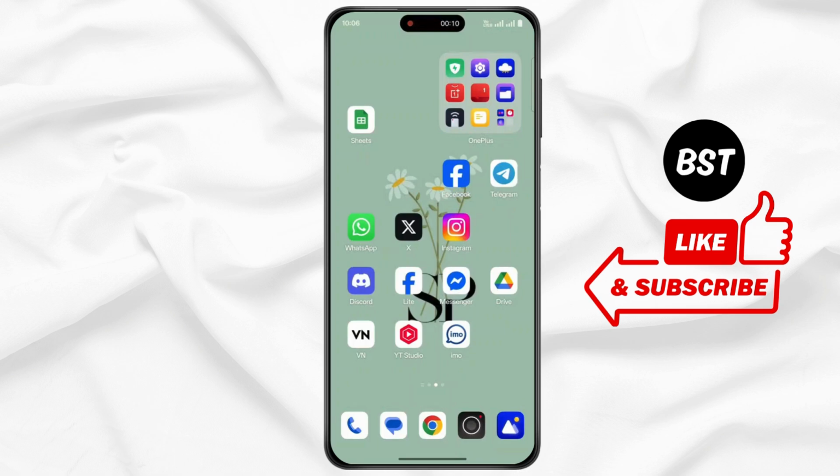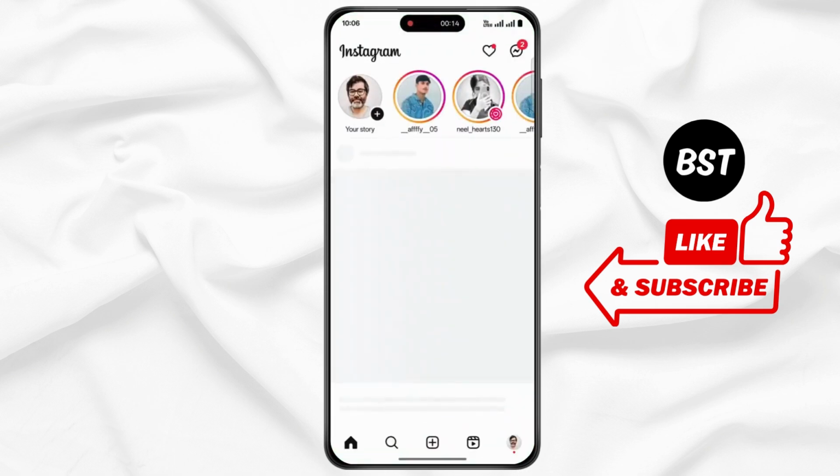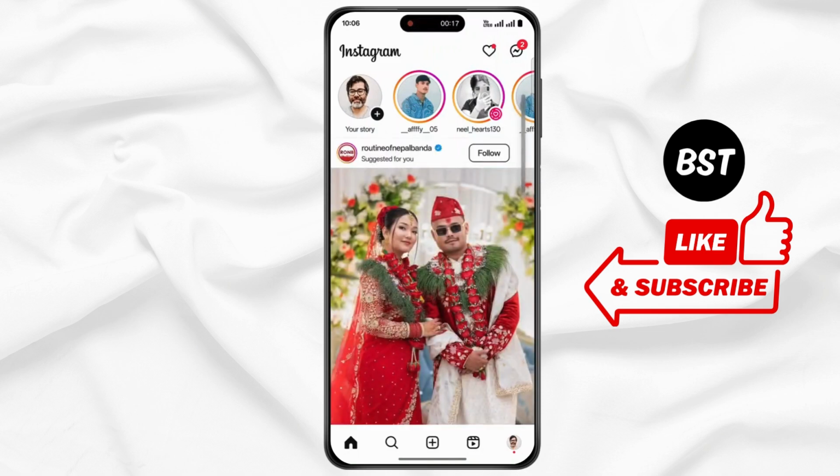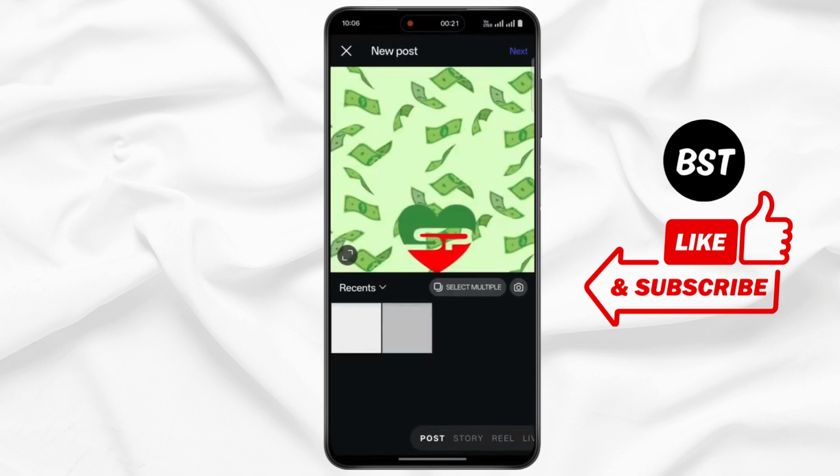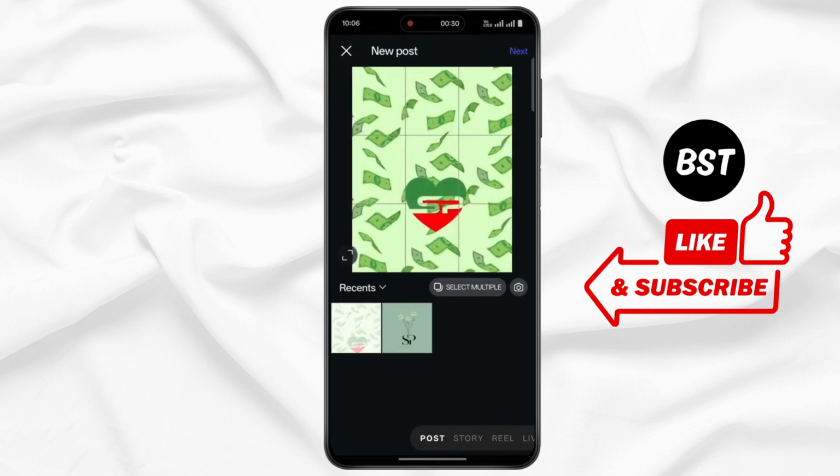Also make sure to watch this video till the end. So first of all, open up Instagram on a device. Now tap on the plus icon. Now select a photo. Now tap on the two arrow icon. Now resize your photo.